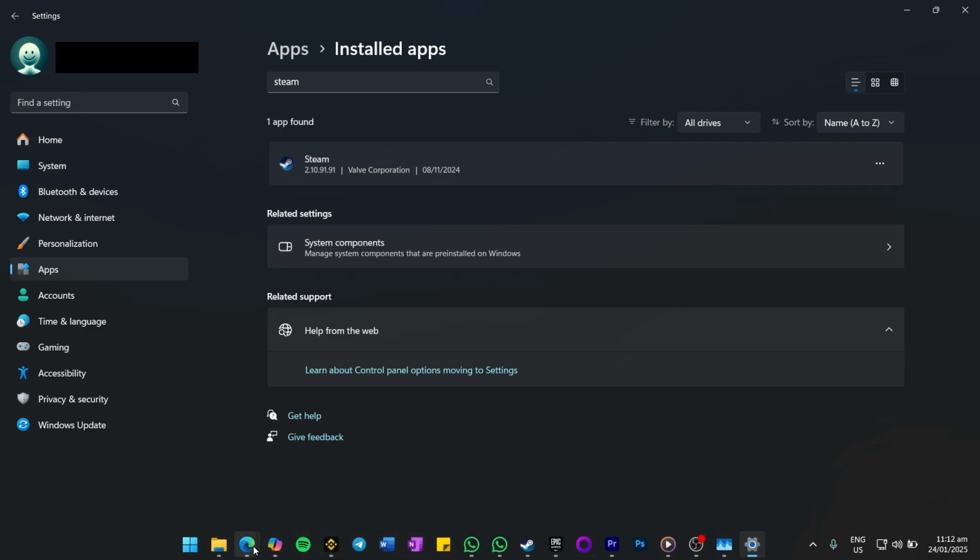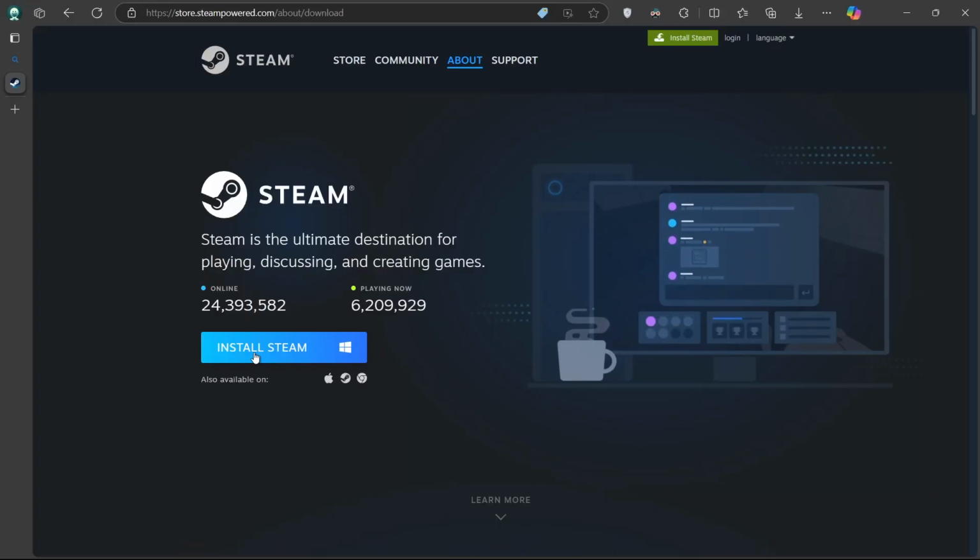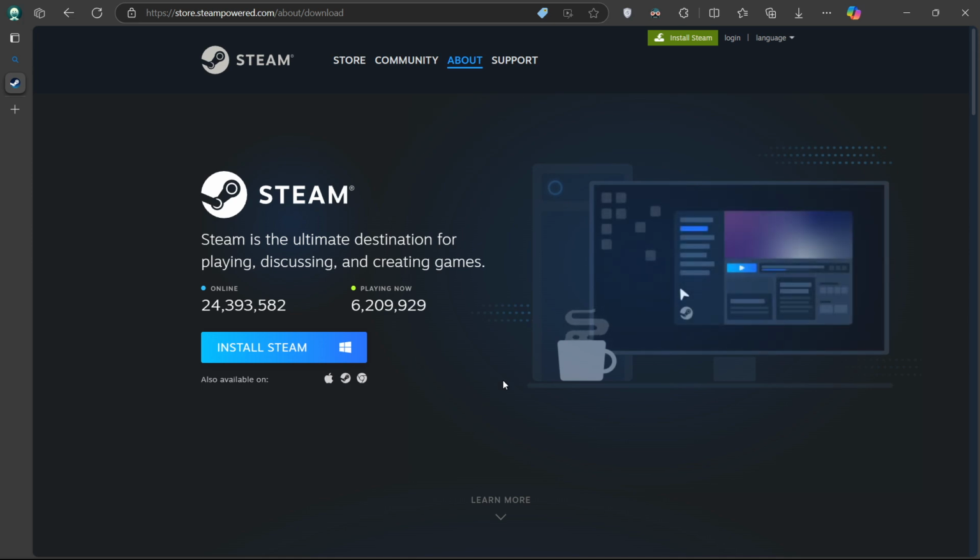After uninstalling, visit the official Steam website to download and reinstall the application. Once reinstalled, restart your computer, and the issue should be resolved.